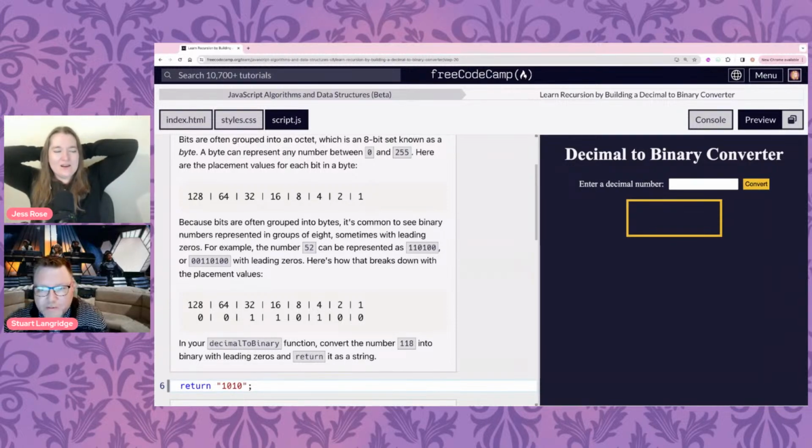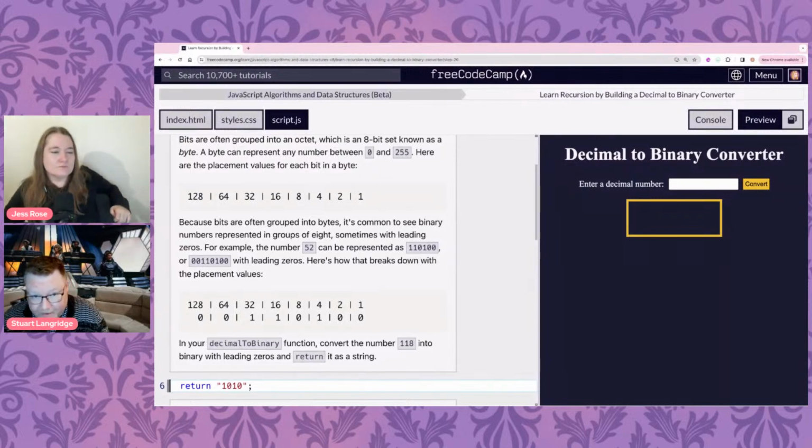In our decimal to binary function, convert the number 118 into binary with leading zeros and return it as a string. So going through this relatively quickly, because it's something for people to read. How many lots of 128 are there in 118? Zero, none. So our first digit will be 0 in the thing that we're returning.